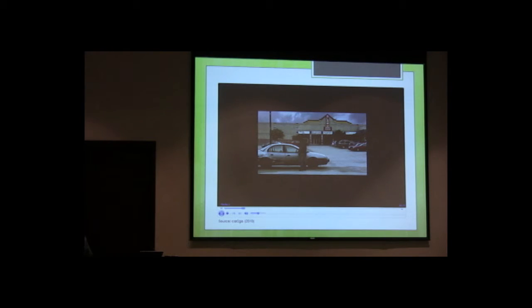But you see people are unhappy with owning a car. And I guess that's an insurance bill.